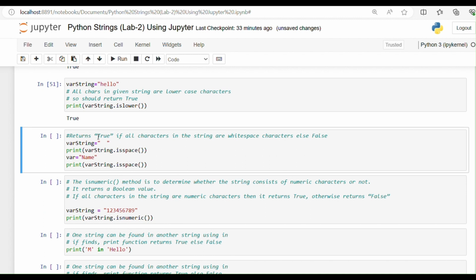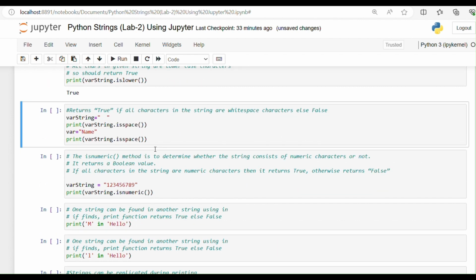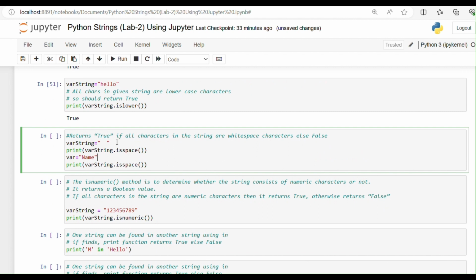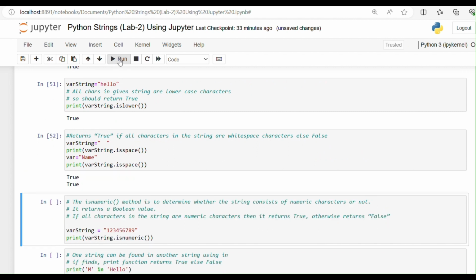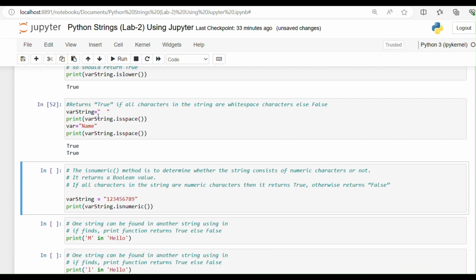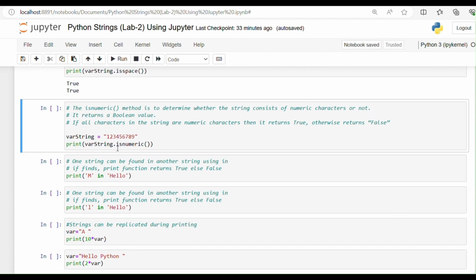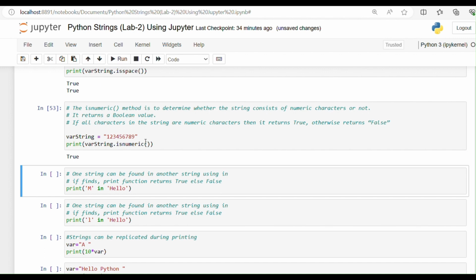isspace returns true if all characters in the string are white space characters, else false. Here, when you run it, you see true. isnumeric method determines whether the string consists of numeric characters or not. It returns a boolean value. If all characters in the string are numeric characters, then it returns true. Otherwise, it returns false. When you run it, you see true.